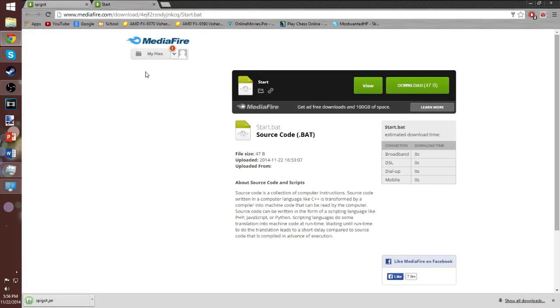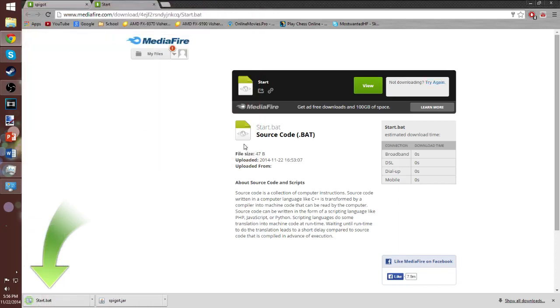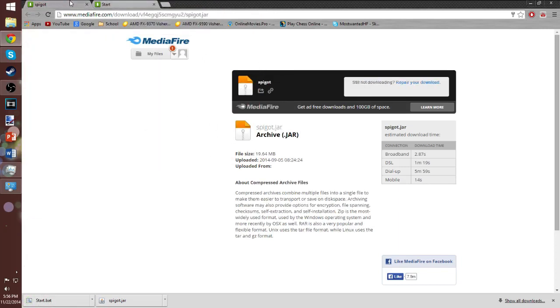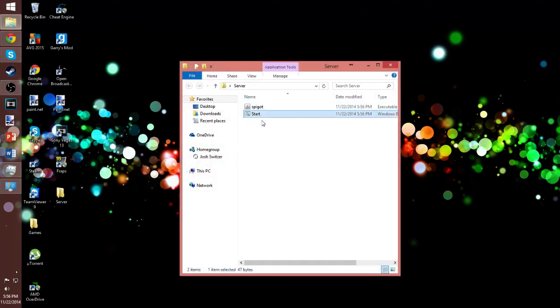The same thing for this other start bat file. You're going to want to download. You're going to want to go to their server again and save. So basically you're just downloading these two files. Both the links for the downloads will be in the description, and you're going to save them both in the same folder. So now if I go to my desktop, you'll see server there. You see these two files in here.